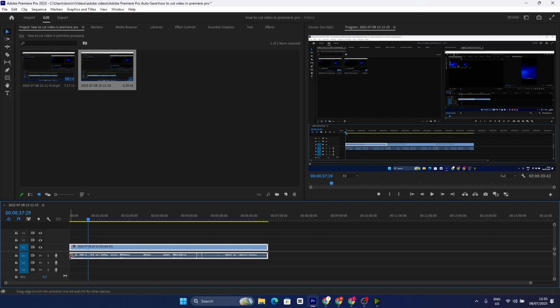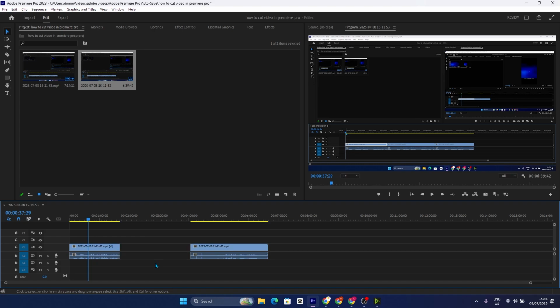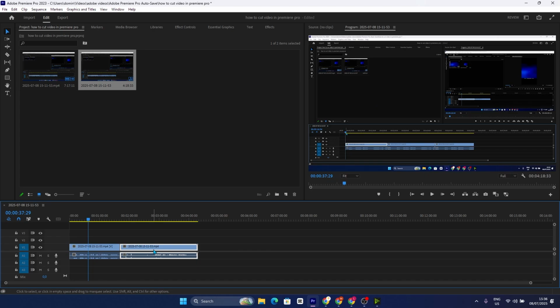Now let's say you want to make a few cuts in the middle of your video. Go to the top left and click on the eraser tool, or simply click C on your keyboard and cut your clip. Go back to the selection tool, select the clip you want to be deleted, press the delete key, select the clips at the end, and drag them together.